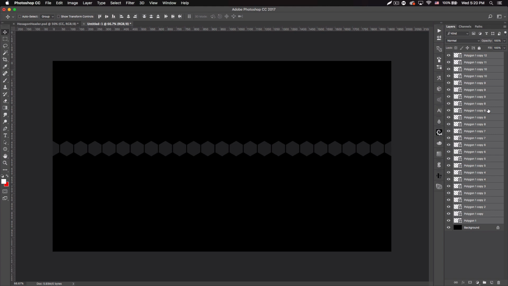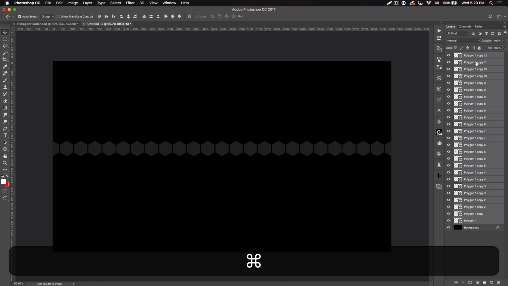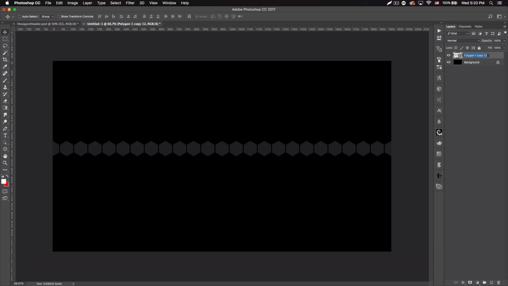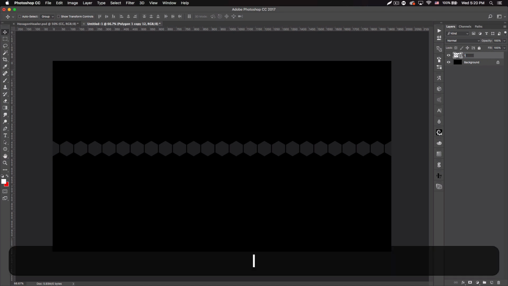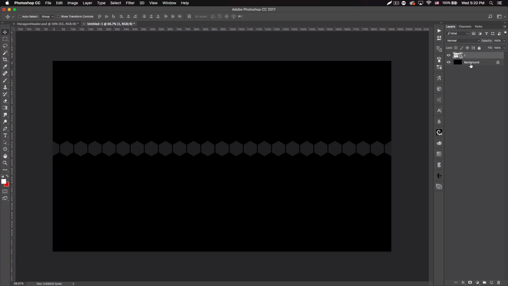Like I said, I don't know if there's an easier way to do that. There probably is, but whatever. But we want to hit Command E on every one of those layers, and that'll just turn it into one layer, which you can name whatever you want. I'm just going to call it 1.